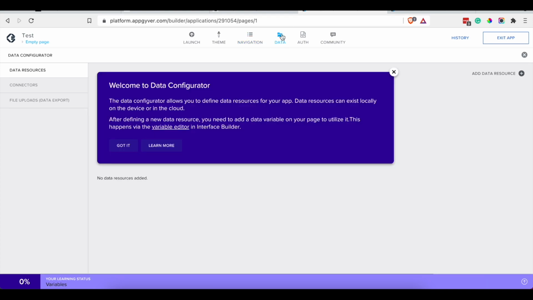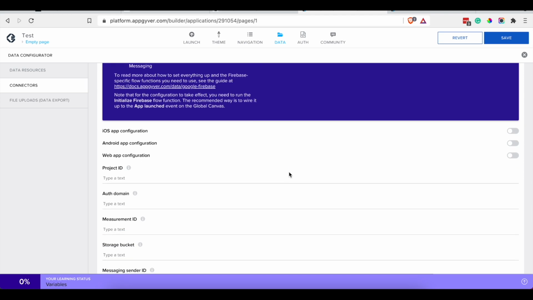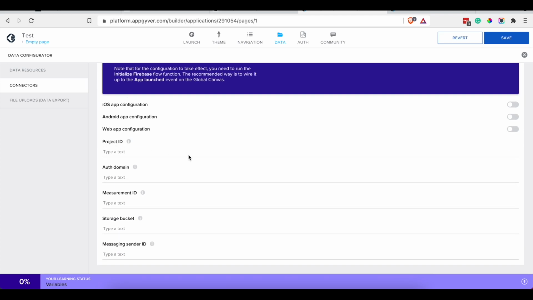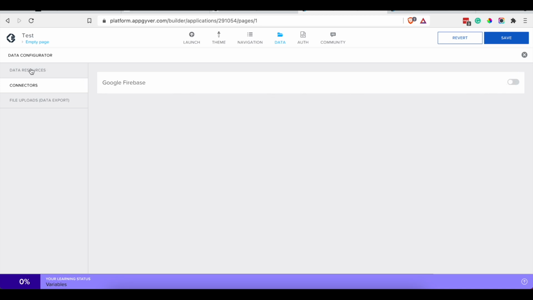Then here you have the data, where essentially you can do different backend integrations. You have connectors. They have, for example, direct native integration with Firebase, which is really cool. If you want to enable this, you just have to put in your Firebase information in here. They also have plenty of documentation and videos specific to Firebase if you want to use that one.